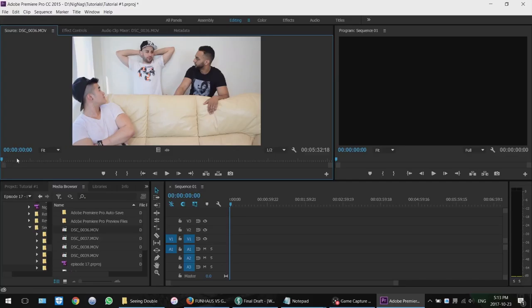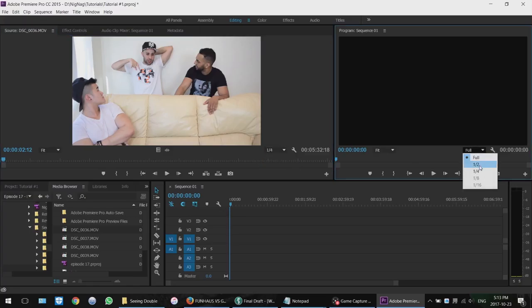The other way is if you double-click your file, so let's pick the same file, but double-click this file, it's going to pop up in your source monitor up here. So now you're basically just viewing this clip without it being on your timeline. You're just viewing it straight from your file. So I can just play it in here.